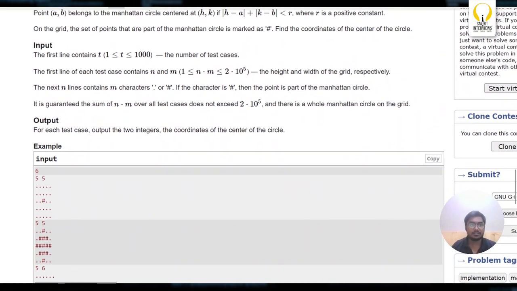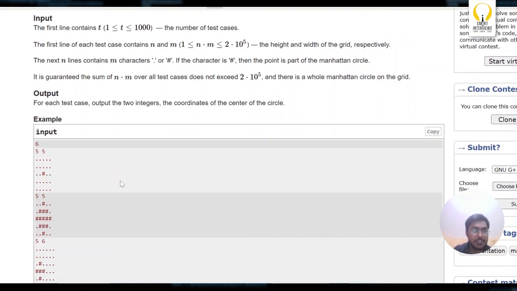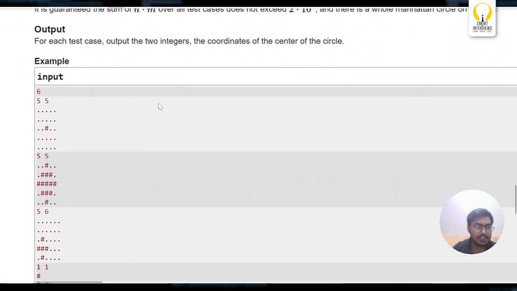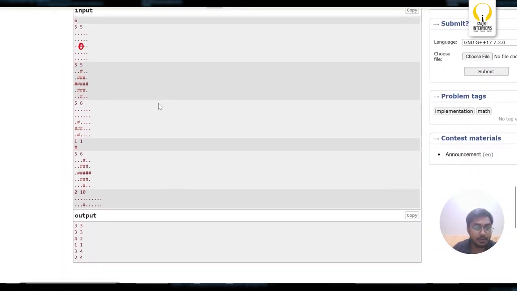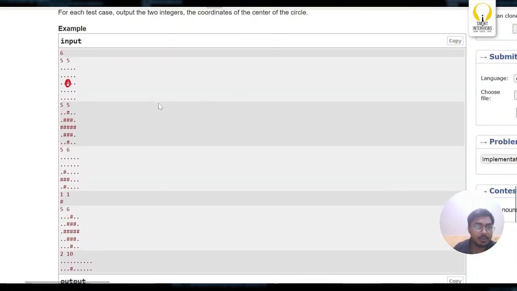If you look at the input format, the first line will be the number of test cases. After that, an n cross m grid will be given, having only two characters, dot and hash. For each test case, we need to print two integers, the coordinates of the center of the circle. Let's see the first example. The only circle is this one, so this will be the center, which is 3 comma 3, and the sample output is 3 comma 3.